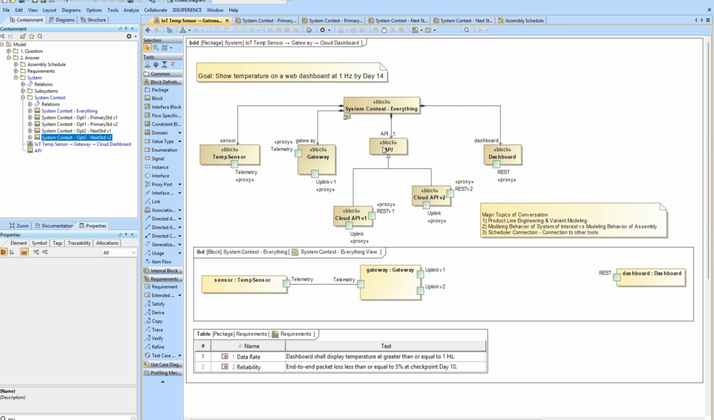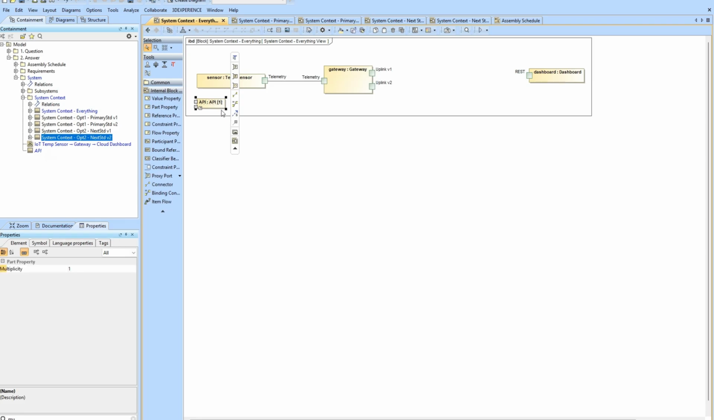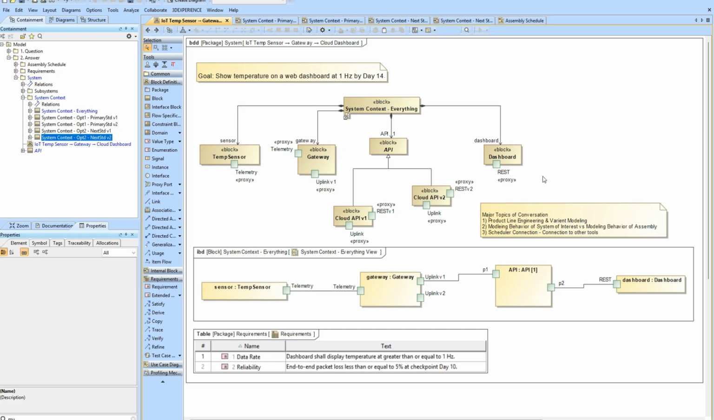So we're going to have one API, and we have two different alternatives. So when I would run this, I can go to my IBD, my internal block diagram, display my part property of my API, and I can add my ports if I wanted to, and then start connecting things up. And I could genericize this port. So instead of uplink v1, uplink v2, I just have uplink. So there's many different ways to model this, is what I'm getting at here. And it does matter.